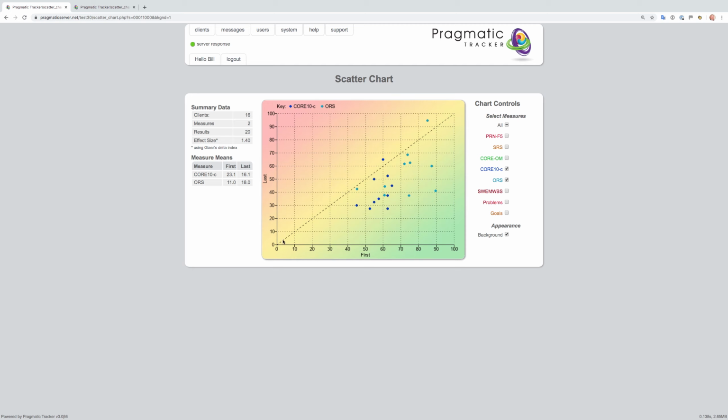Now, as we look at this here, this dotted line along here, the diagonal, represents no change. If a client came in with a particular score and left at the end of treatment with exactly the same score, then they will be on this dotted line. However, any clients that have come in with a score and gone out with an improved score will be over here to the right side of that line. And you can see in this case there are just 2 clients to the left side of it. On the other hand, any clients to the left side of the line will have actually deteriorated somewhat in treatment.